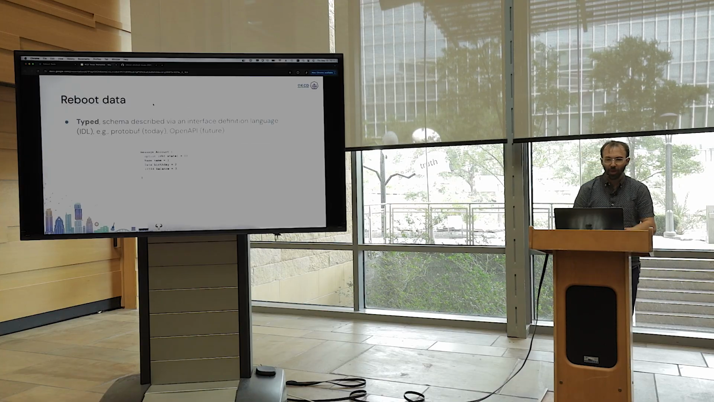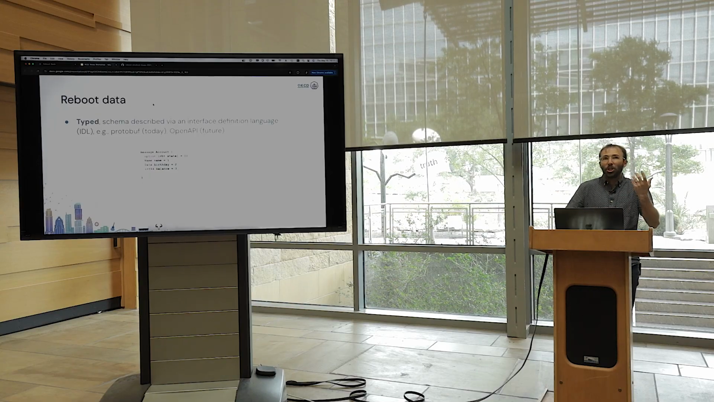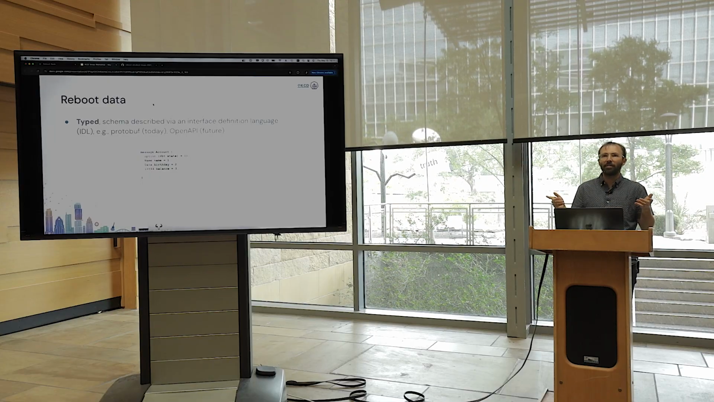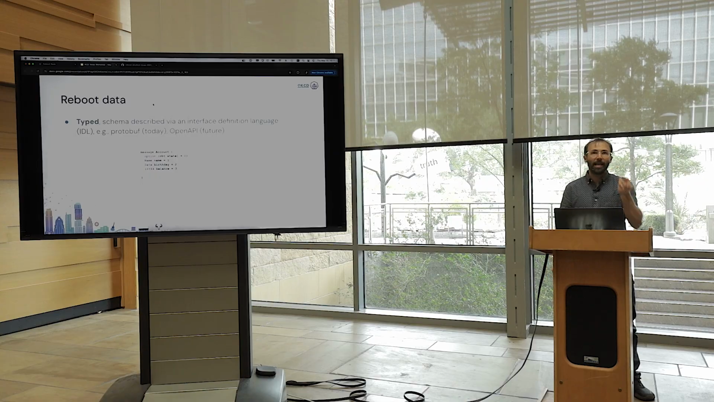So Reboot data. The way you can think about a Reboot application is it's sort of like a gRPC application. How many people here have built gRPC applications? Do we have any gRPC users? A couple? Okay. gRPC is a pretty standard application development tool in the cloud native ecosystem. In Reboot, you describe data types using protobuf. gRPC also uses protobufs for describing their APIs.